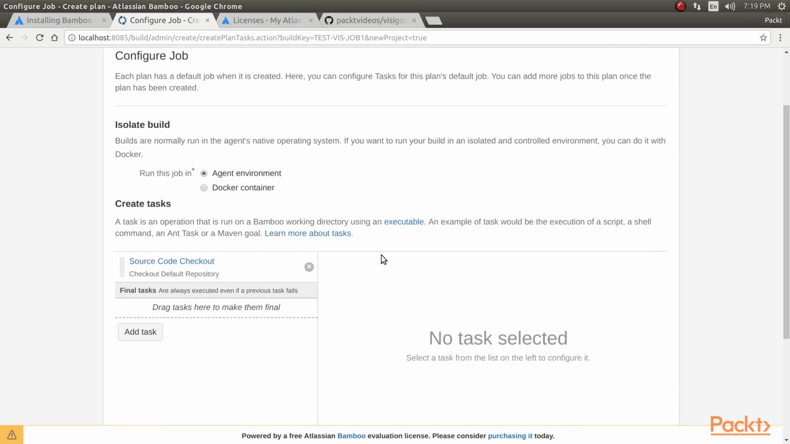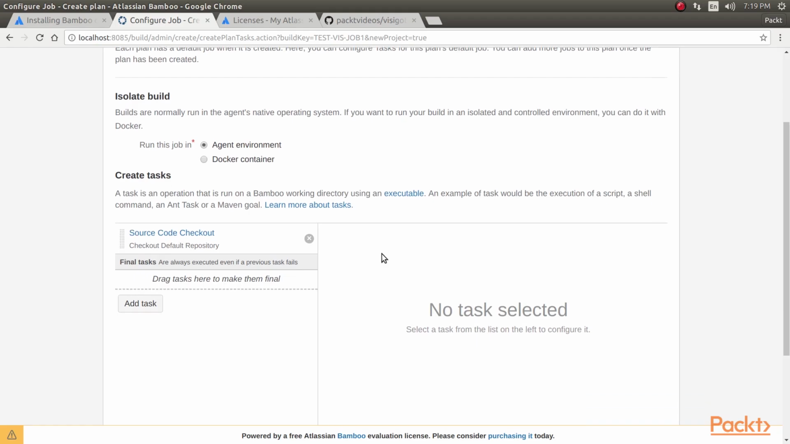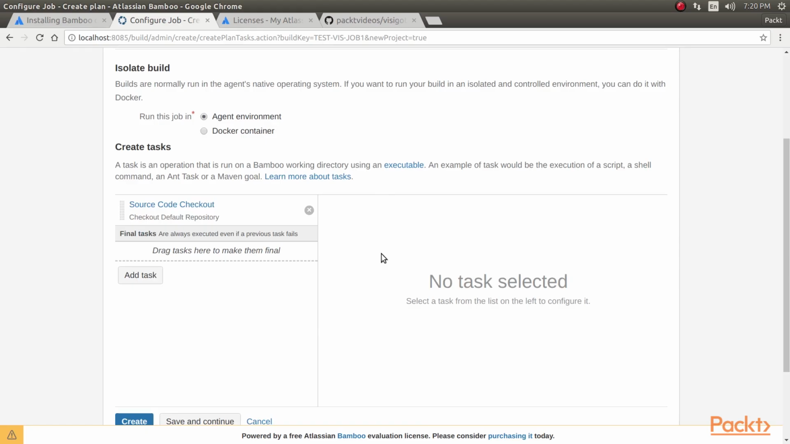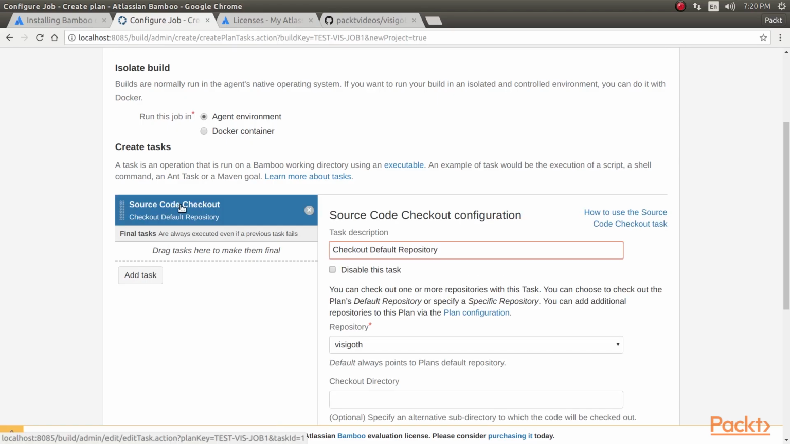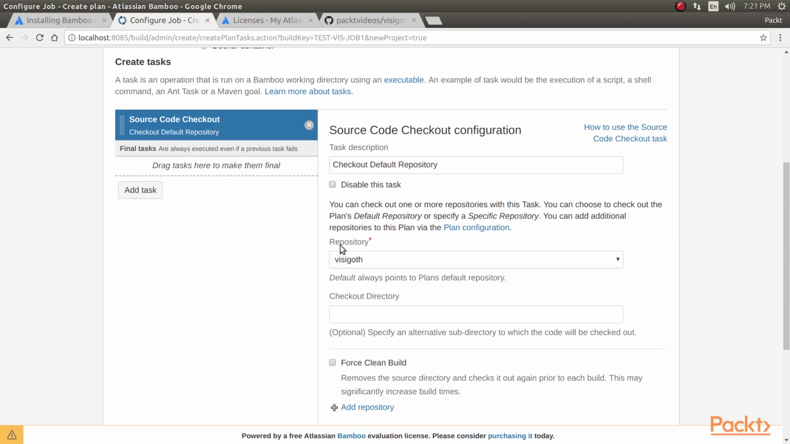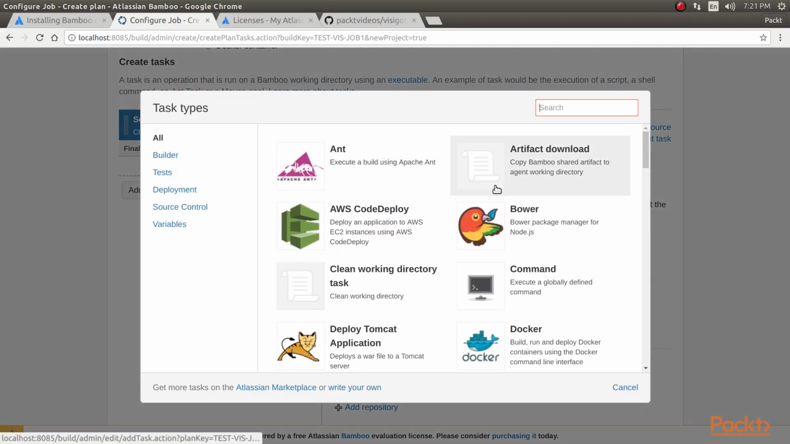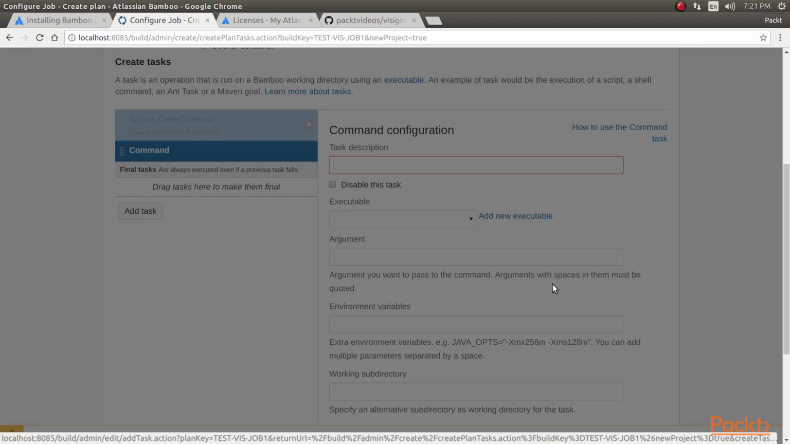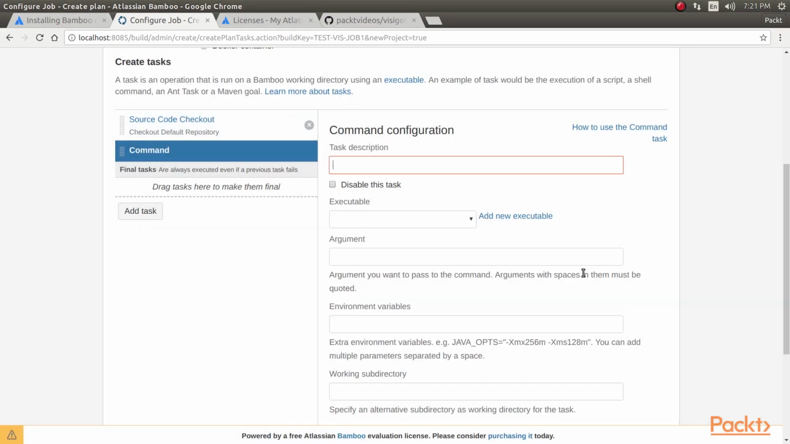Once you finish creating the plan, it will ask you to add tasks to your test plan, which at the moment is only checking out the source code from Git. In this case, Visigoth is a Node.js application, and the tests are run by executing the npm test command. In order to run the command, we need to add two tasks of the type command. Now, we click on the Add Task button and then on the command task type. It will open up the command configuration. The first task will be used to install the dependencies of the application, and the second one to run the tests. Let's add the first one.